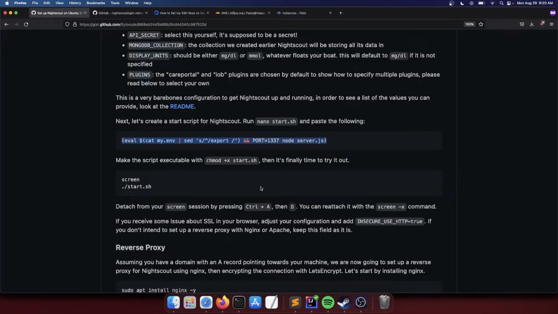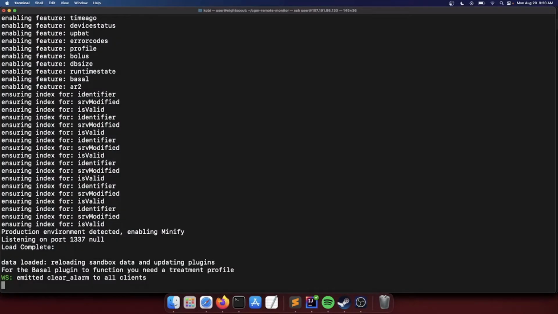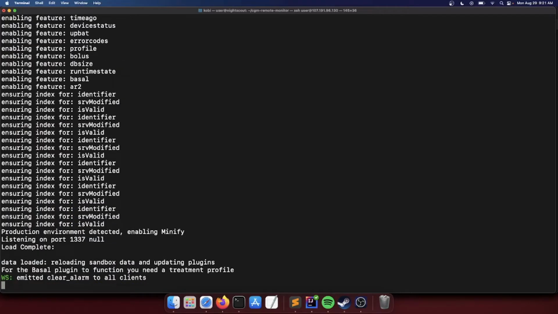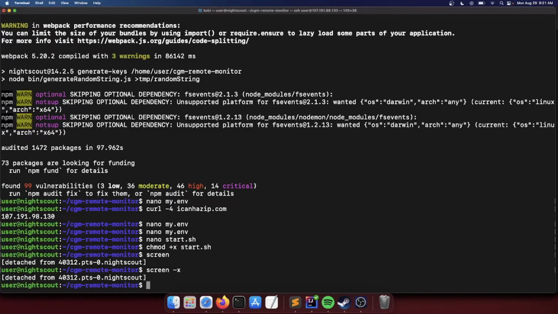Or no, it's Control A and then D. So Control A and D, and as you guys can see, you detach from the screen session, right? So you're back in your normal shell, but you can reattach by doing screen -x, and you could detach by doing Control A and D again.